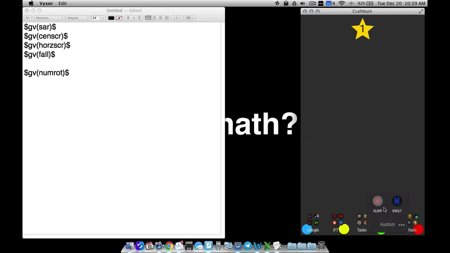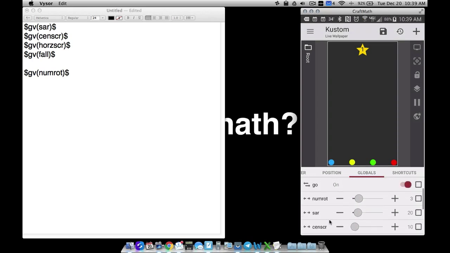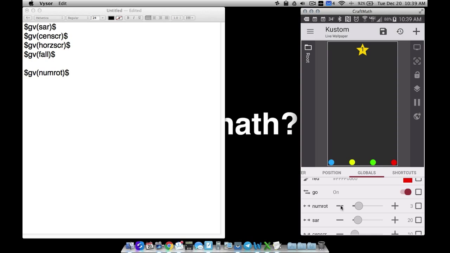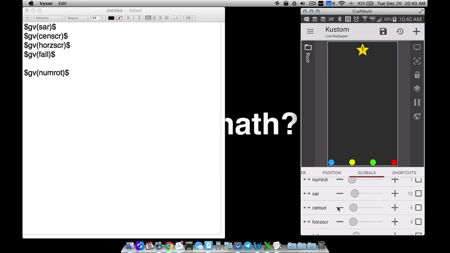All right, so let's go into KLWP. Now let's adjust a few more things to show you what we got going on here. Number of rotations, if you want fewer rotations, we can put it down to 1 rotation, because for how much rotation it does, I put GV numrot times 100, so 1 times 100, it's going to do 1 rotation. Let's do this in 1 second. Let's do the center scroll real quick, and let's do horizontal scroll even faster.